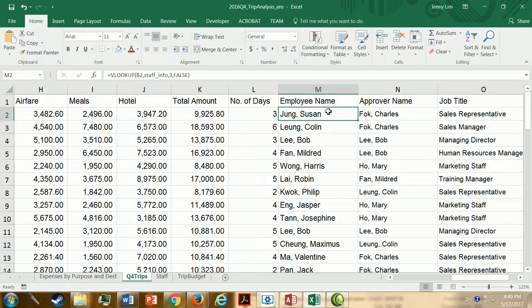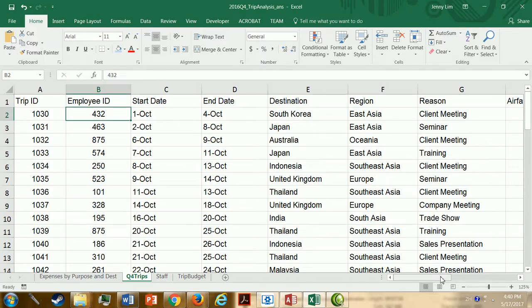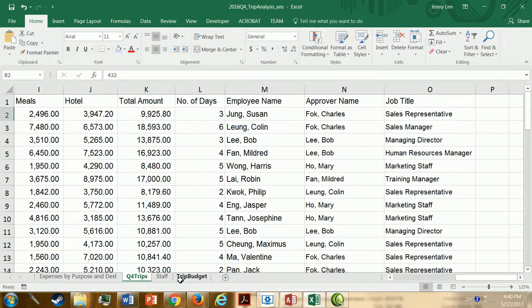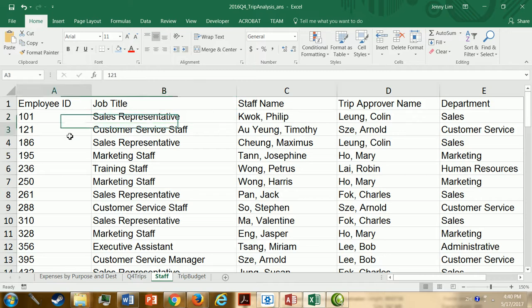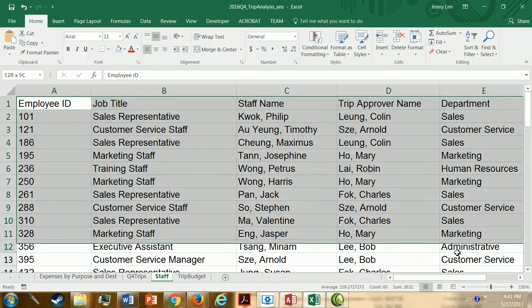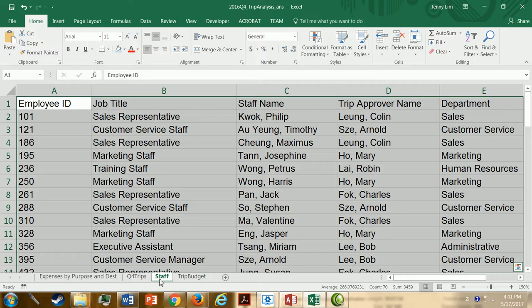The name of the employee who went on this trip and the approver who approved this trip. How did I fill this in? Well, we have the employee ID here, the employee who took the business trip. So I use VLOOKUP. I looked up B2, which has the employee ID, in this table array. And if I find a match, the employee name is on the third column of that table array. And I want an exact match, so I put false here. And if you want to see where my staff info refers to, my staff info is this table, which is in the staff worksheet.